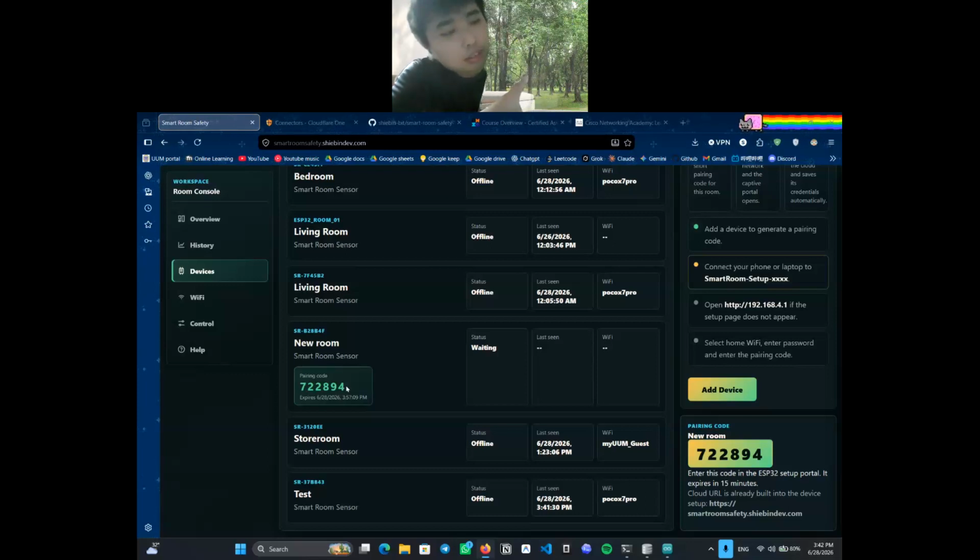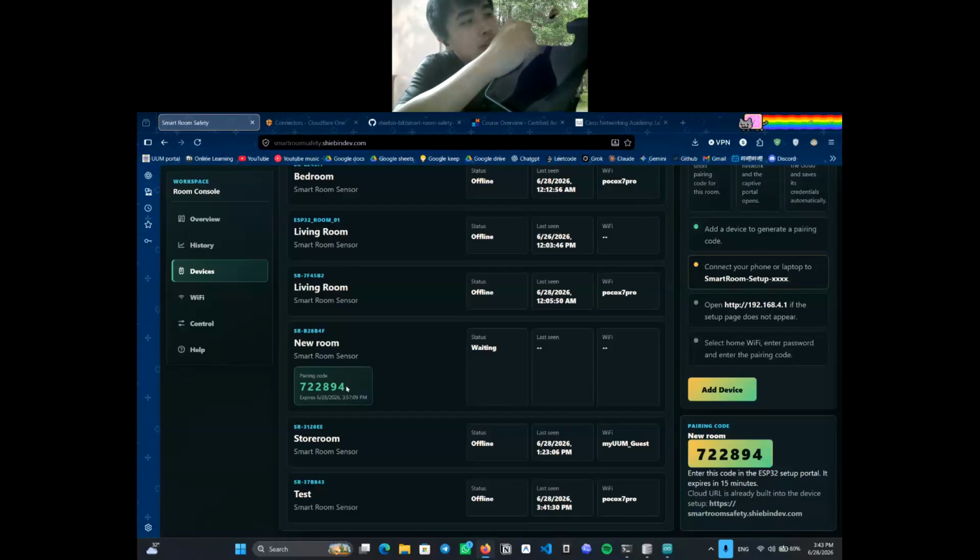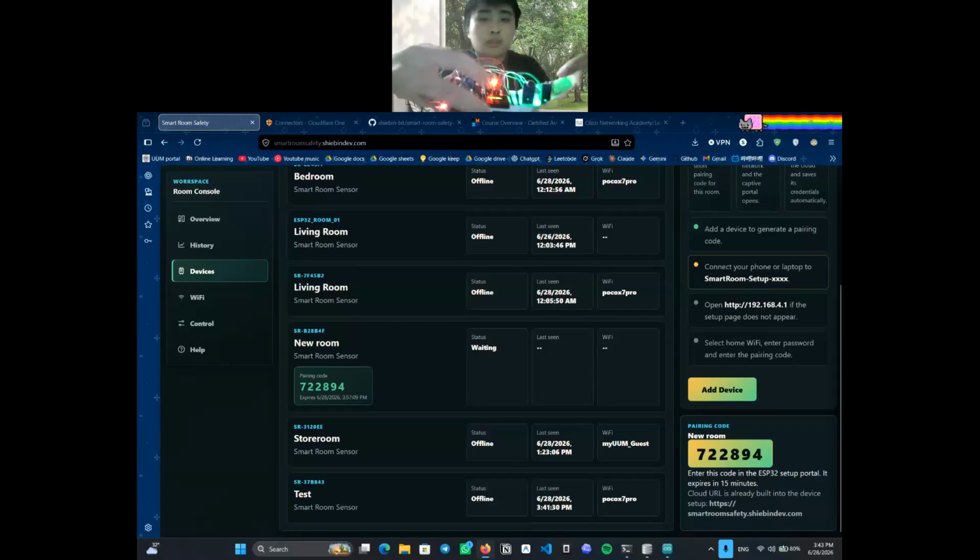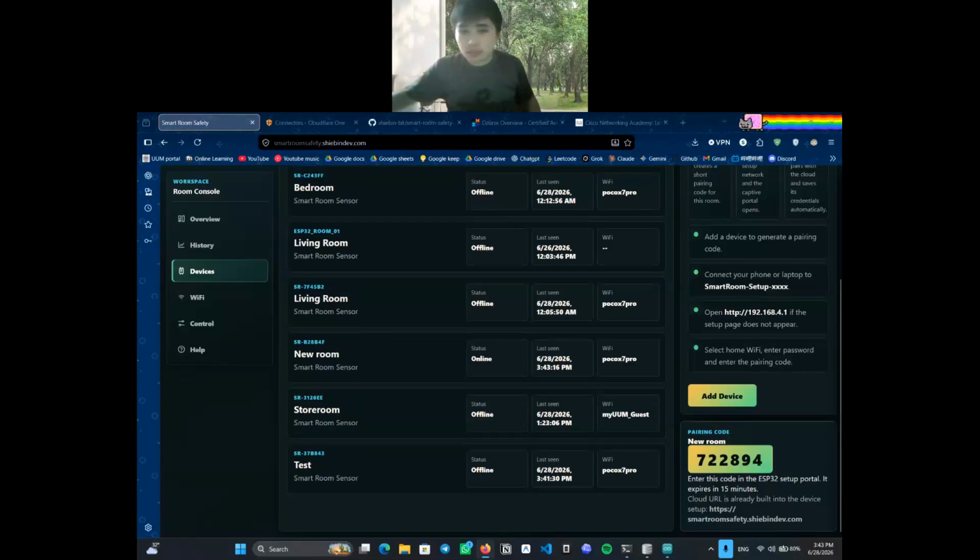Now I already entered all the details inside the dashboard, so I save the data, and this will share, and the data was saved and sent back to the ESP. So after 5 seconds the ESP will receive the data from the dashboard, and then it will pair all the details. And now you can see the new room is already connected, and the Wi-Fi is a Poco F Pro. I just now entered the Wi-Fi details.